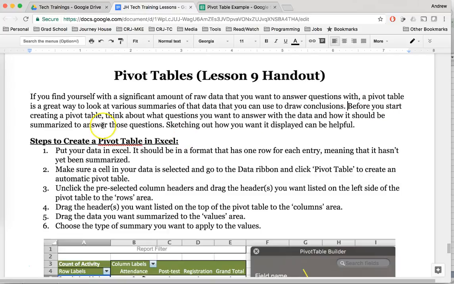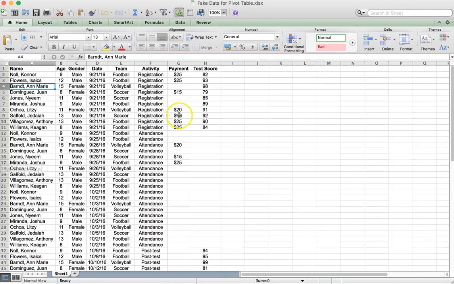Before you start creating a pivot table, think about what questions you want to answer with the data and how it should be summarized to answer those questions. So let's take a look at the data we have right now. The first step to create a pivot table in Excel is to put your data in Excel. And it should be in a format that has one row for each entry, meaning that it hasn't been summarized yet. So here's an example.